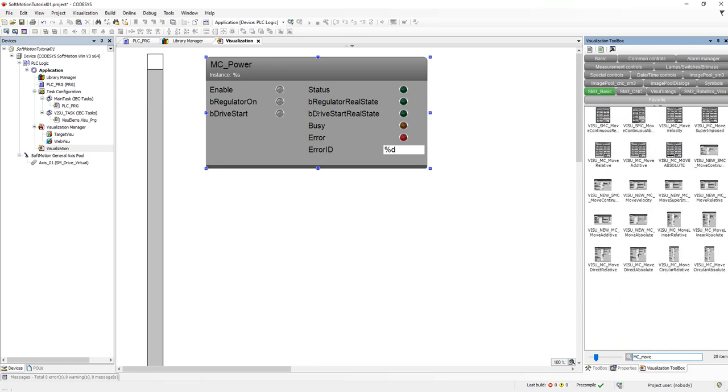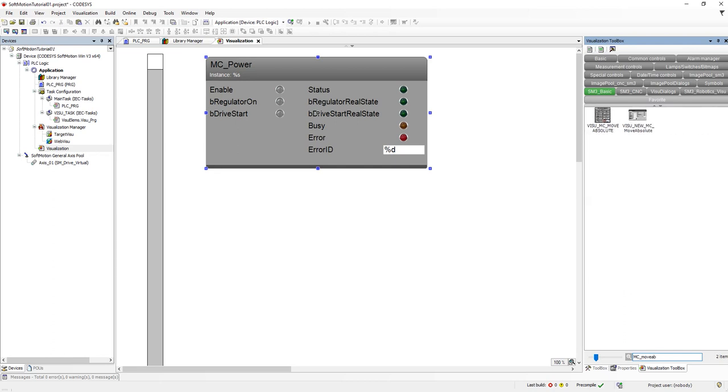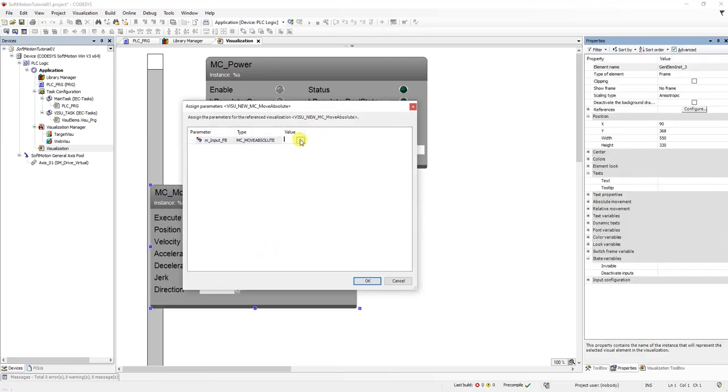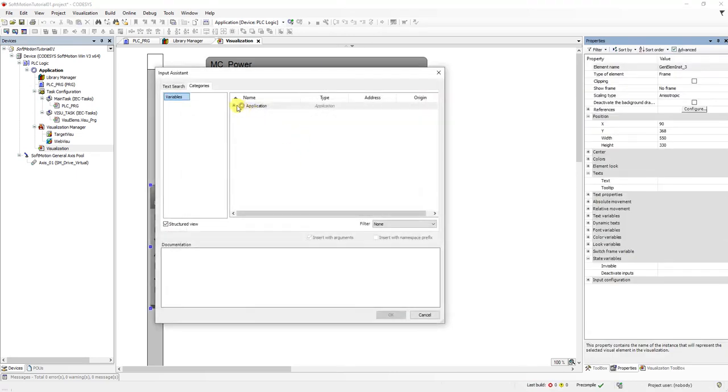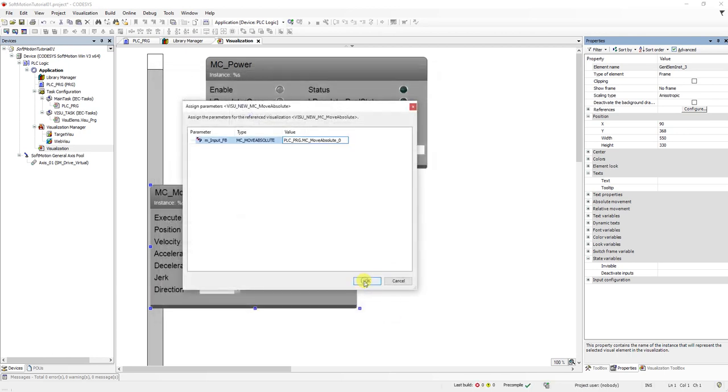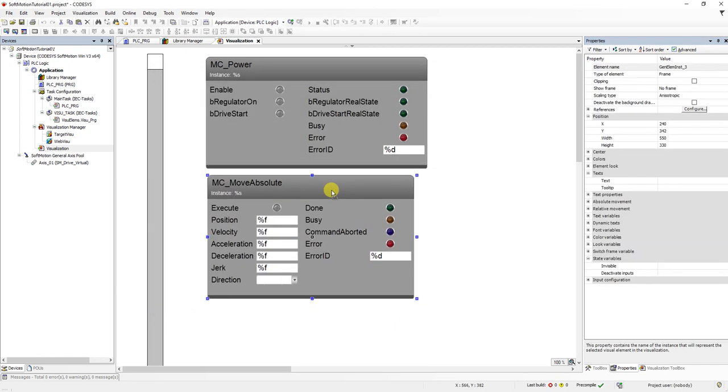a visualization element which is called MC_MoveAbsolute, and we have two versions of it, the new and the old. I'm going to pick the new one. And similar to MC_Power, we just need to associate it with a proper instance of the function. Clicking on OK, we have it over here.